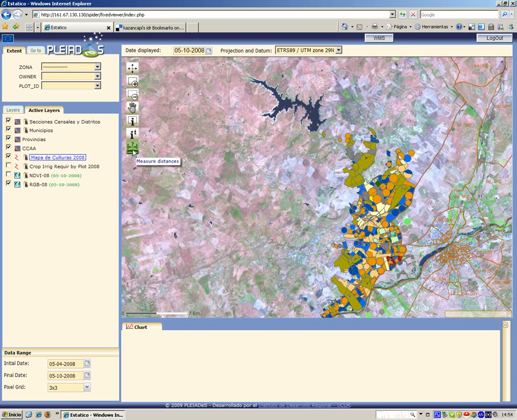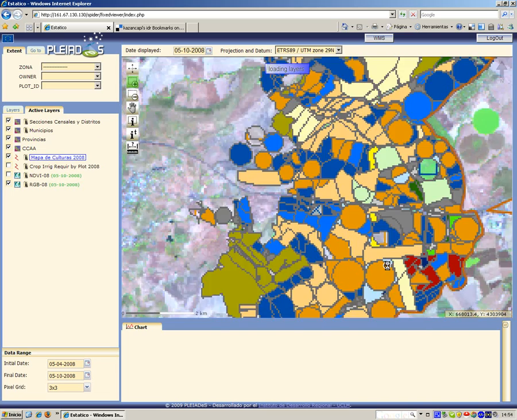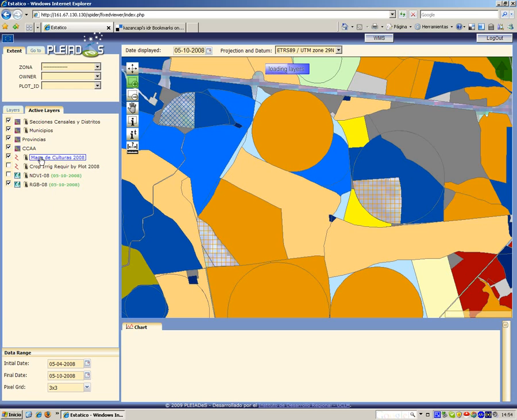and we can also measure distances. For example, here we have got over 400 meters to the pivot here. Here we have got, for example, the query information buttons. In this case, we are going to do zoom in, for example, to this region, and we are going to choose crop irrigation requirement by plot, for example. Okay, and we are going to get some information of these plots.